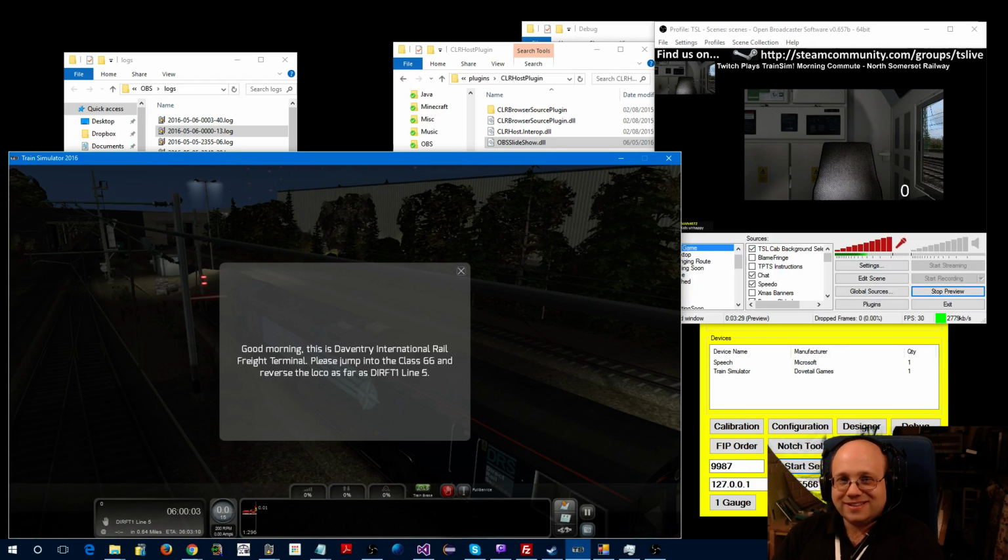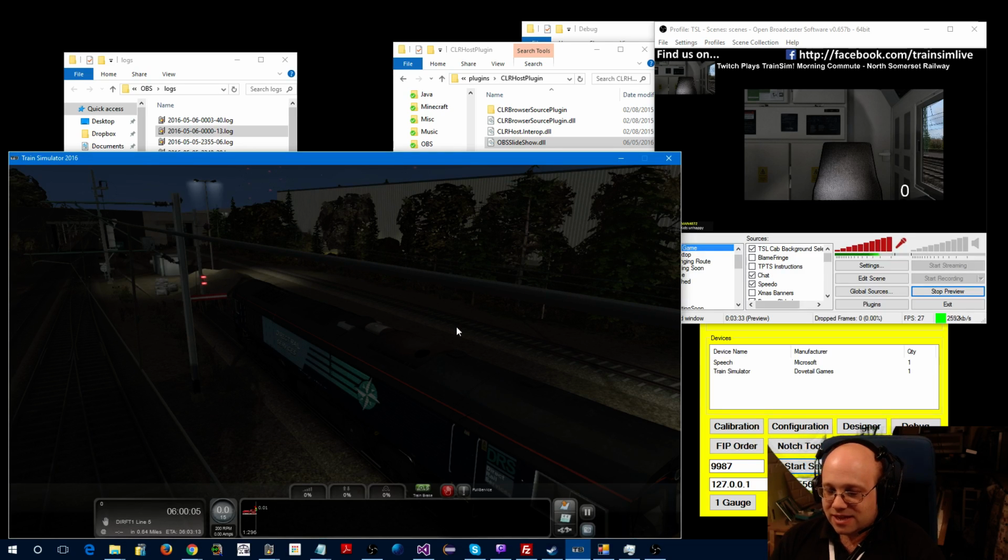Boom! And the 60 cab changed to the 66. Awesome! So that works really good. That works nicely. So that's enough for tonight, I think.